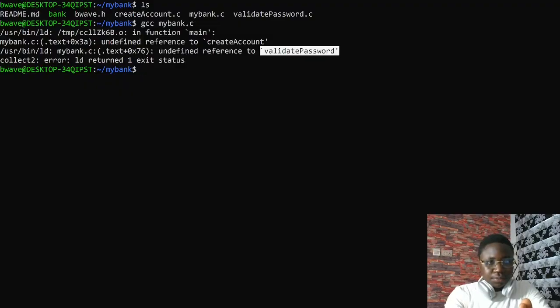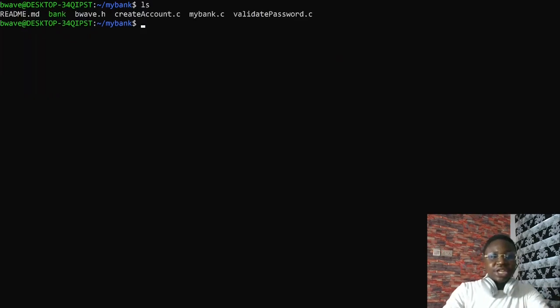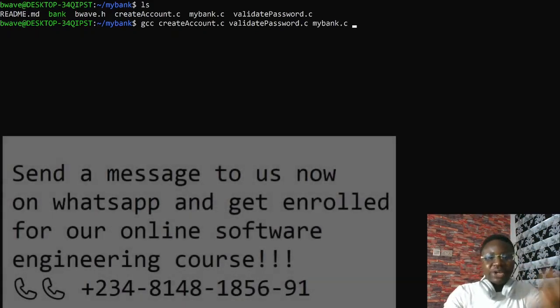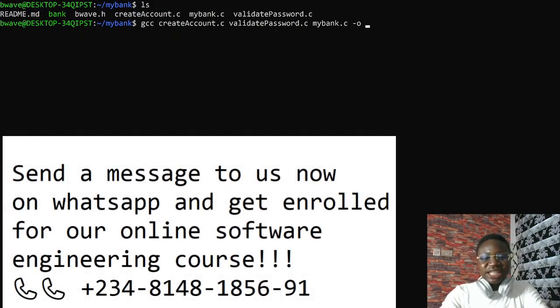So, how do we solve this problem? When you're running this code, you are going to compile everything. So we compile create accounts like this, gcc create account.c. Then we'll compile the validate password. Those two functions that we created and called in other files, we'll compile them together with the mybank.c. Then we can set our output file to be bank.